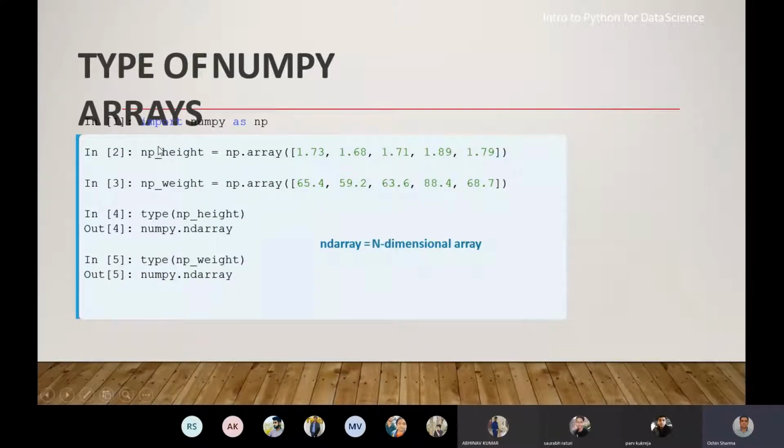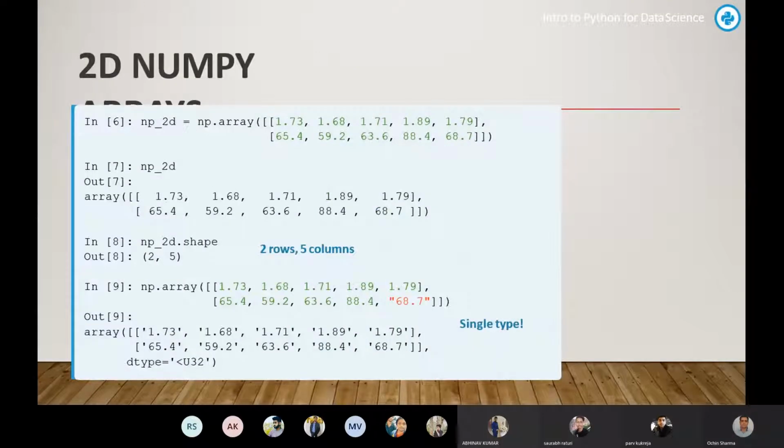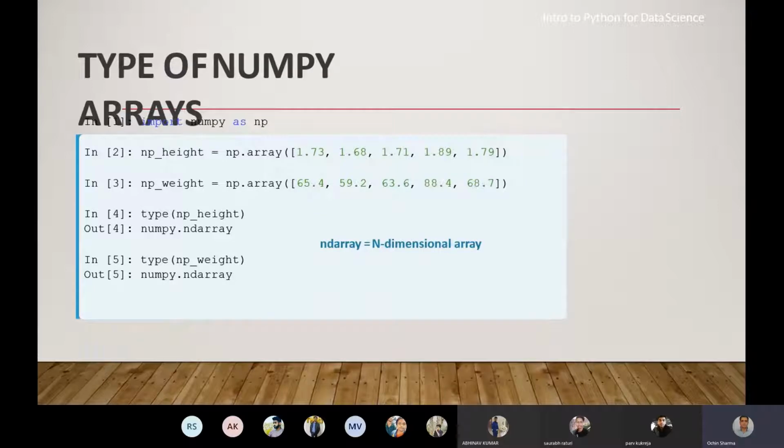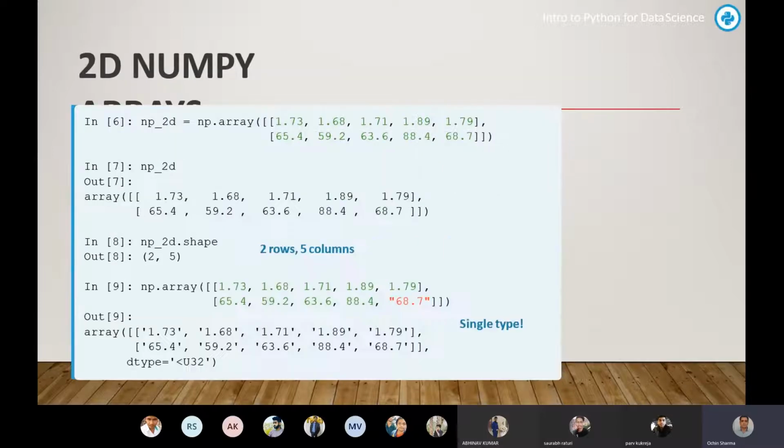So you can see this np height that we have earlier done, np weight, so np dot array, and we have put all these values. So now np underscore height and np underscore weight represent numpy arrays. I can say that these two are numpy arrays. Type np height. Type np weight.